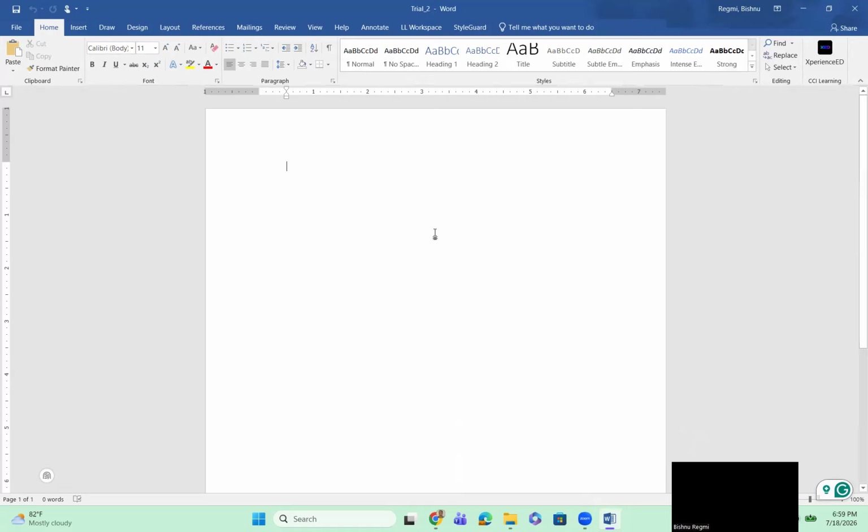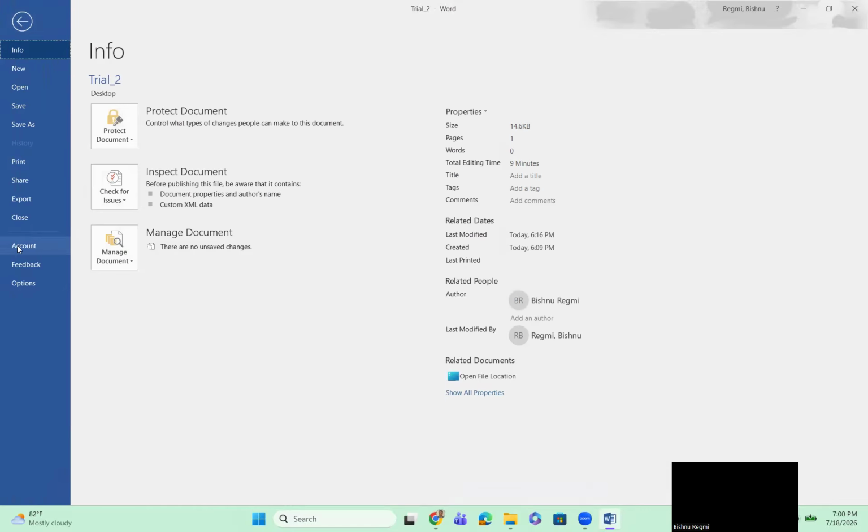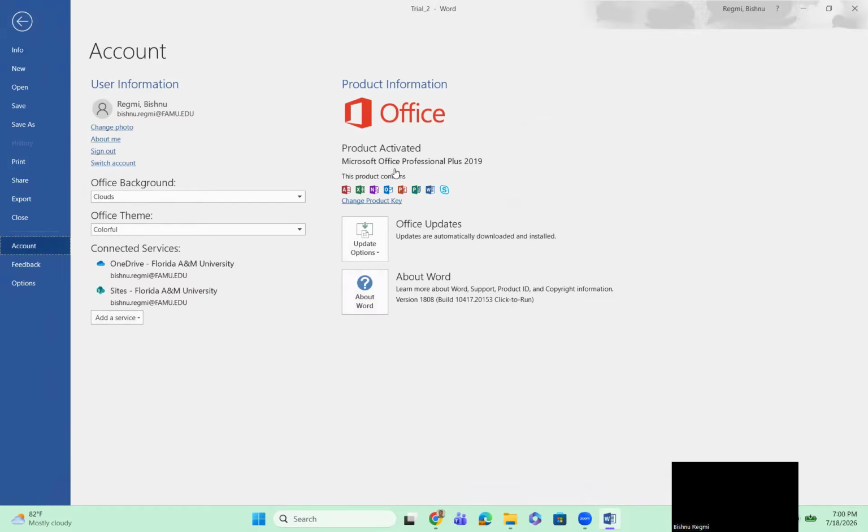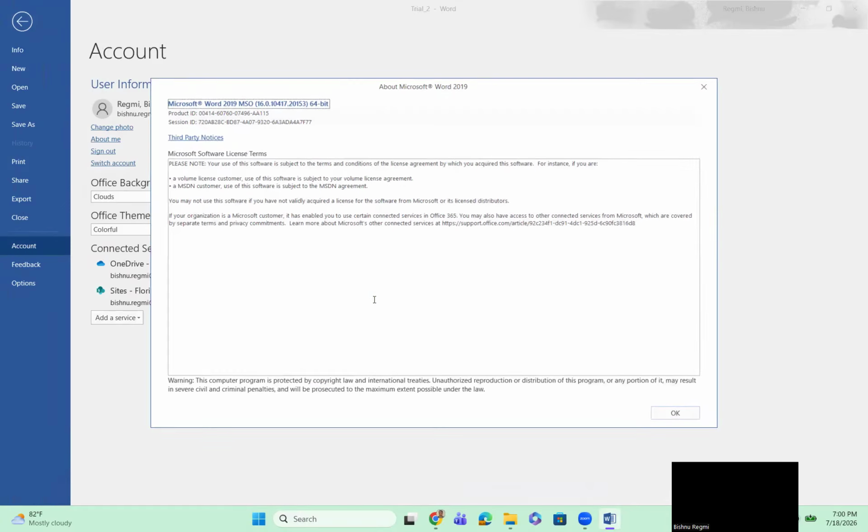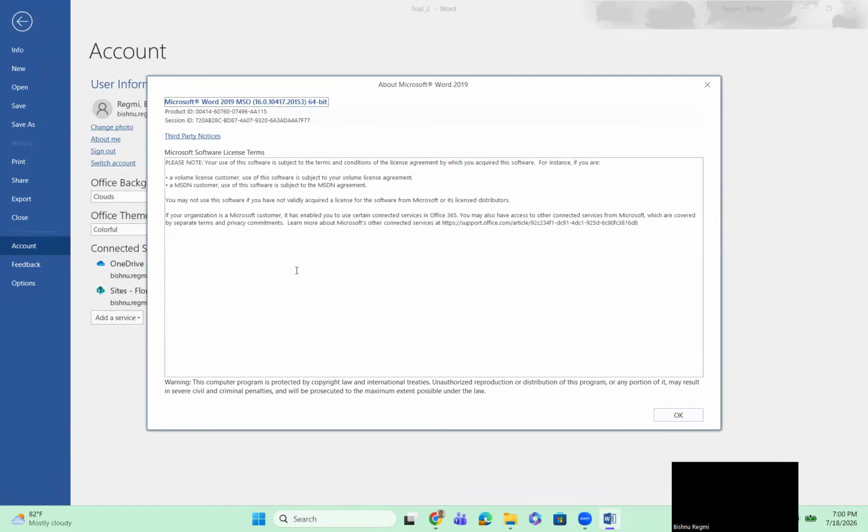To make sure we are on the same page, first I want to show you how to check the version of Word you are using. For that, go to File and then go to Account. You can see product information and go to About Word. You'll see the product information, and the product I'm using is Microsoft Word 2019.